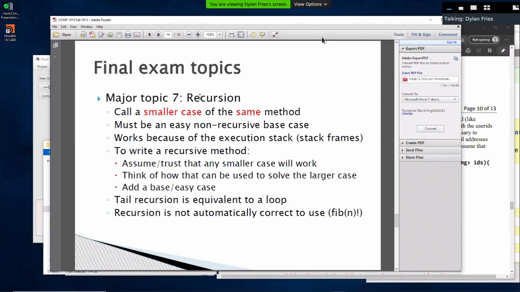Okay, major topic 7, recursion. We're calling a smaller case of the same method. There must be an easy non-recursive base case. So recognizing the base case versus recursion, you should understand it works because of the execution stack. We have in our stack the first method called, and then the next method called, and then when this method returns, it goes back to the initial method. So in the debugger, when I show you the method calls, you should understand what's going on there.